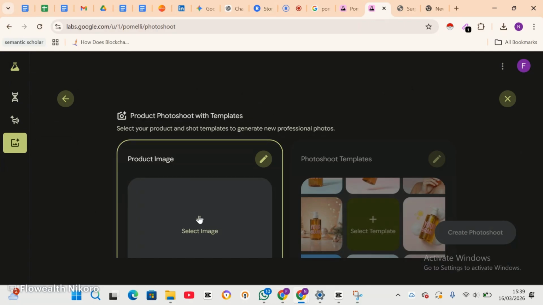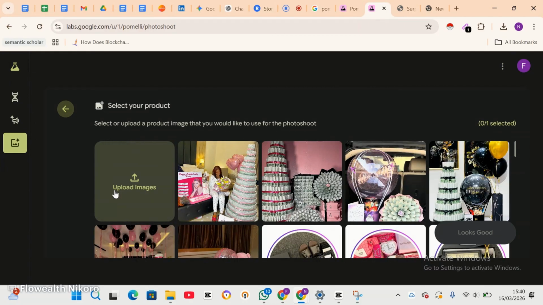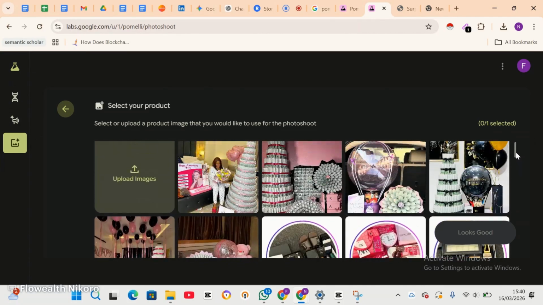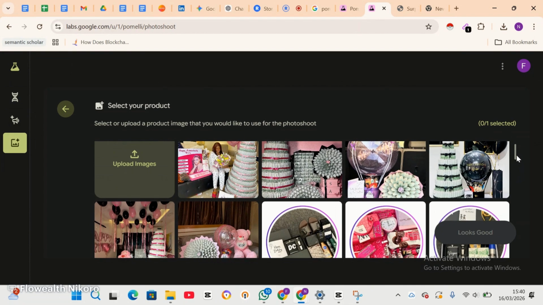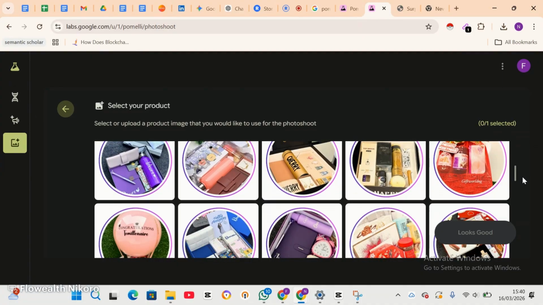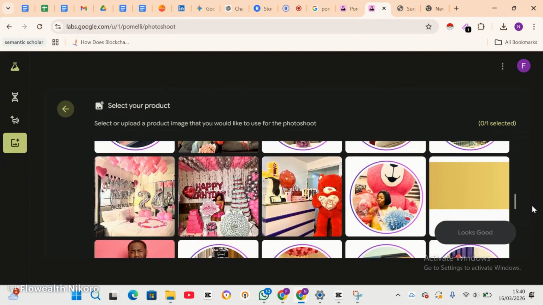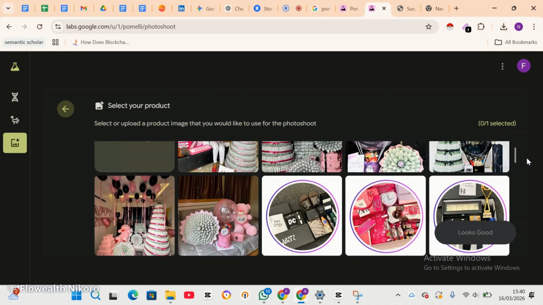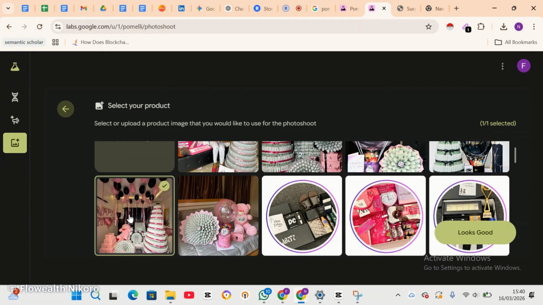Next step now is to select image. So I have the option to either upload images or click on any of the images that Pomelli AI generated from the website that I inputted in it earlier. Okay, so I'm just going to find one image that captures most of the things that the company does. Every image is nice. I'm just going to choose one random one. Let's choose this. Looks good.